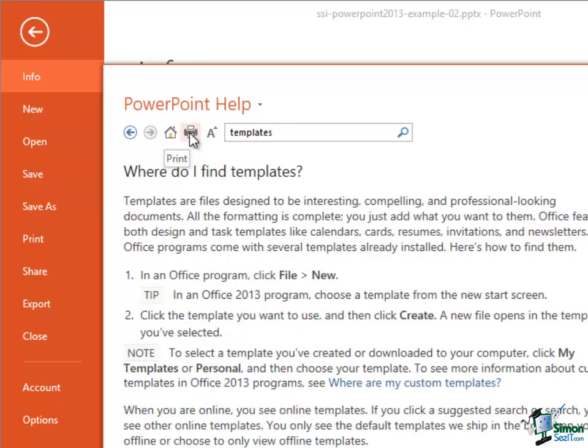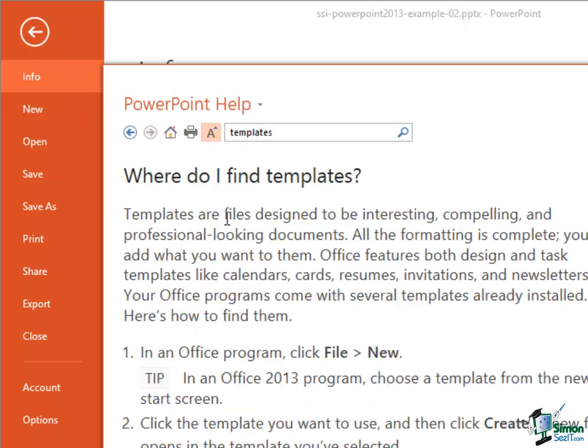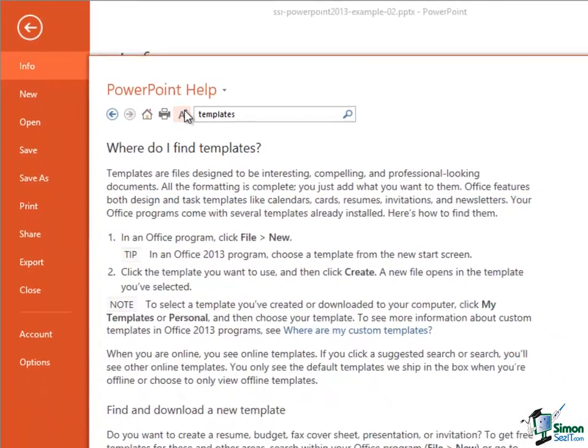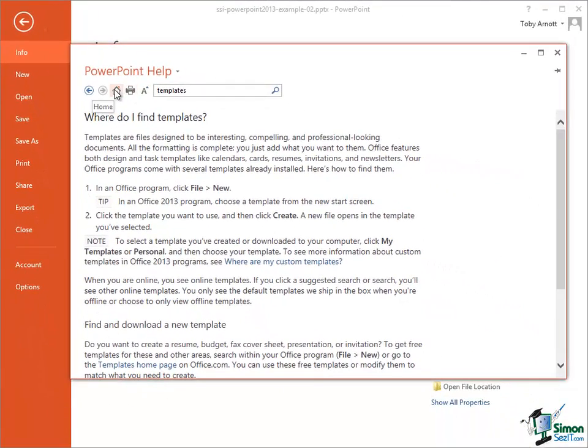There is a print button there if I want to print a particular topic, and if I want to increase the size of the text that I'm looking at while I'm reading the help, there's a button here, use large text, which will give me the help in a larger text form. Click it again to go back down to the regular size. At any time I can go back to home on the help by clicking on this home button.